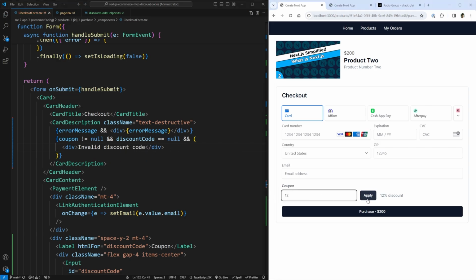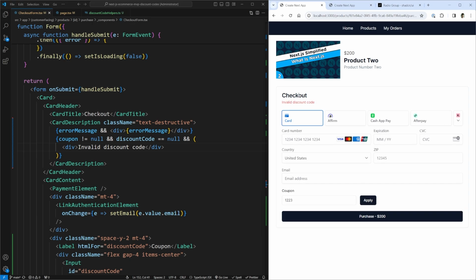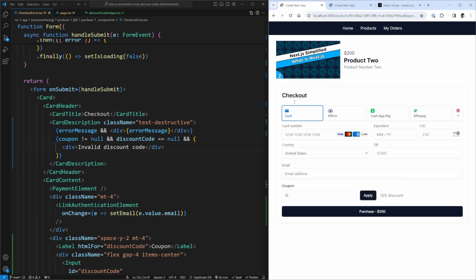And now if I enter something like this, that's not real, click apply, you can see it says invalid discount code. But if I enter something valid and click apply, you can see it is now showing me the valid code. Now, kind of the final thing we have left before we start implementing the payment portion of this is getting this number and this number down here to show the correct amount.